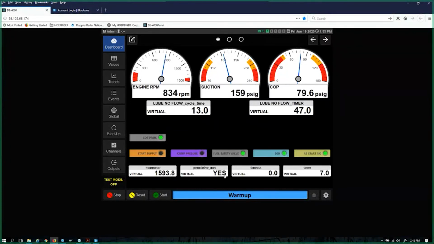The permissive is satisfied. We know that because of this. And our timer's counting down. Boom. We're in the running state. So the timers for the Lube No Flow work exactly the way I told you. Here we're seeing the cycle time between the lube cycles, holding at about 22 seconds. And here we can see we're counting down from 60 seconds, the fault timer, towards 0. And every time the system resets, it will reset back to 60.